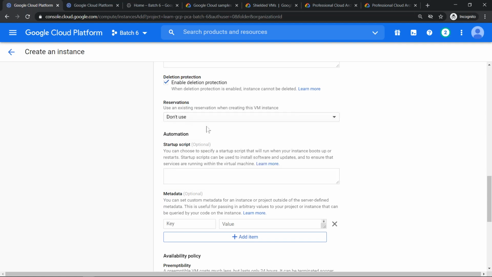You use don't use it when, assume you have already reserved it and kept it as a pool, but you want to create some other resource now. Then you have to explicitly choose don't use, so that you don't consume from that pool. That pool is kept for a reserved purpose, where you want to do something very specific on a specific day. But if you have not reserved it, this has no impact. Basically, that's your reservation part.